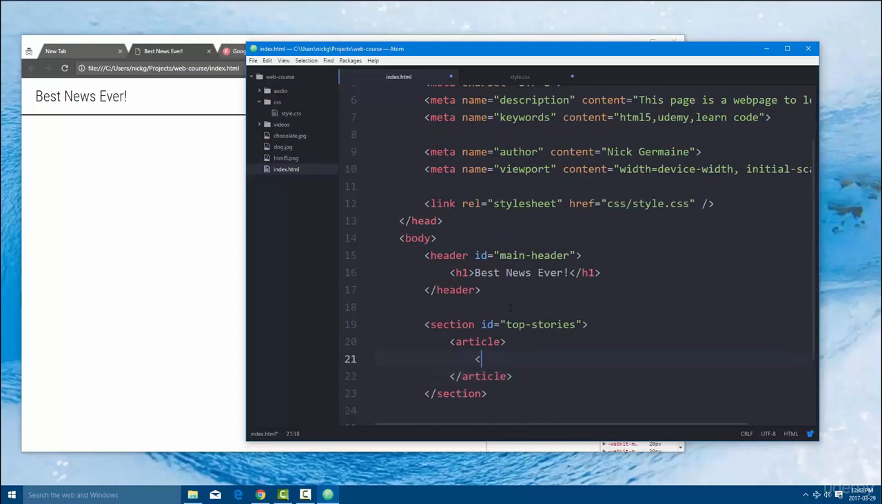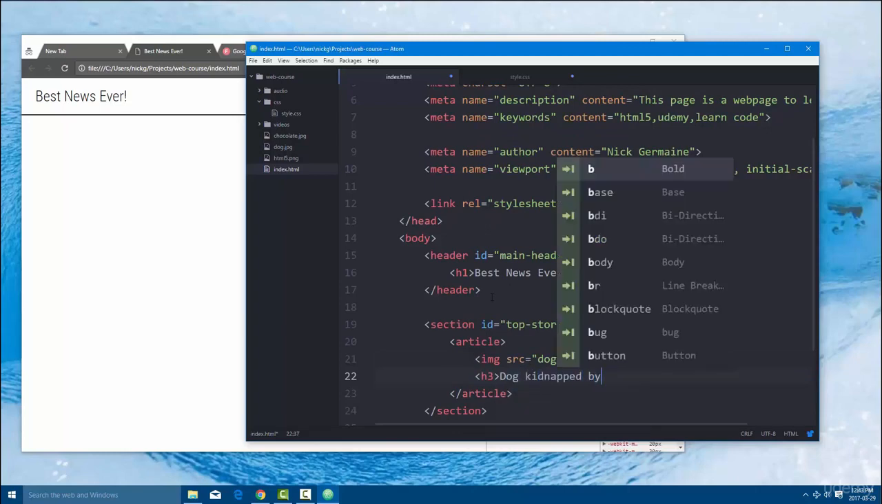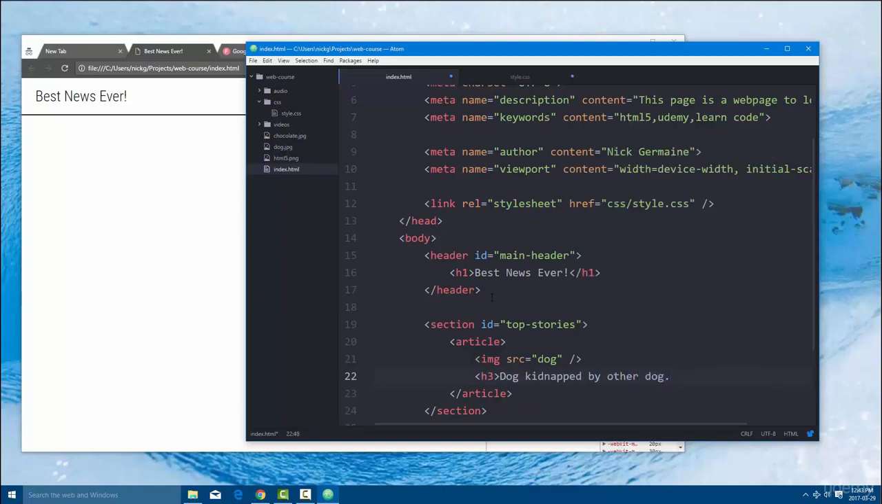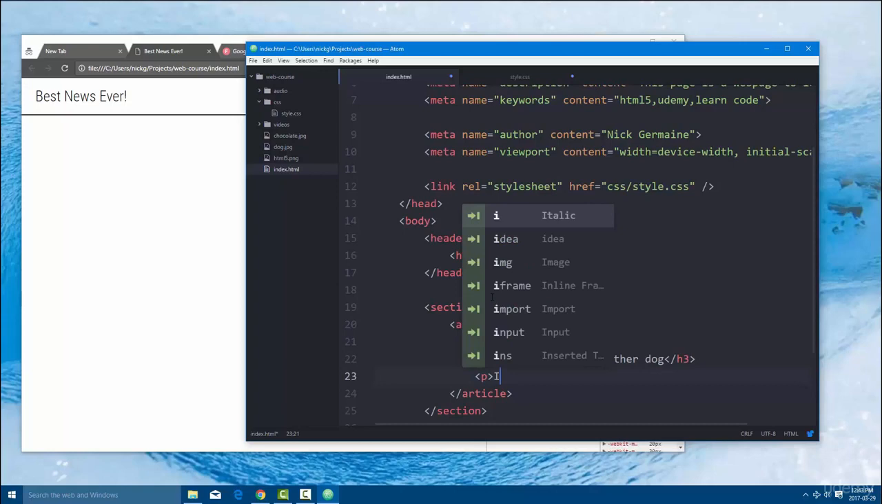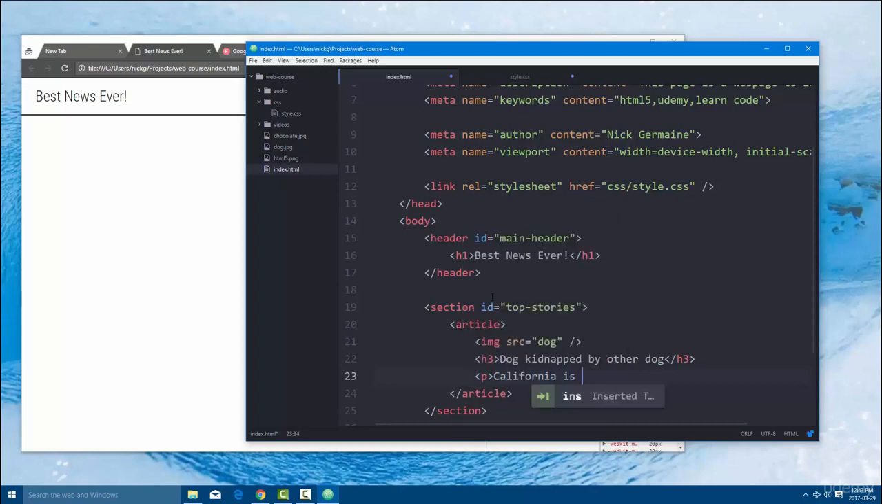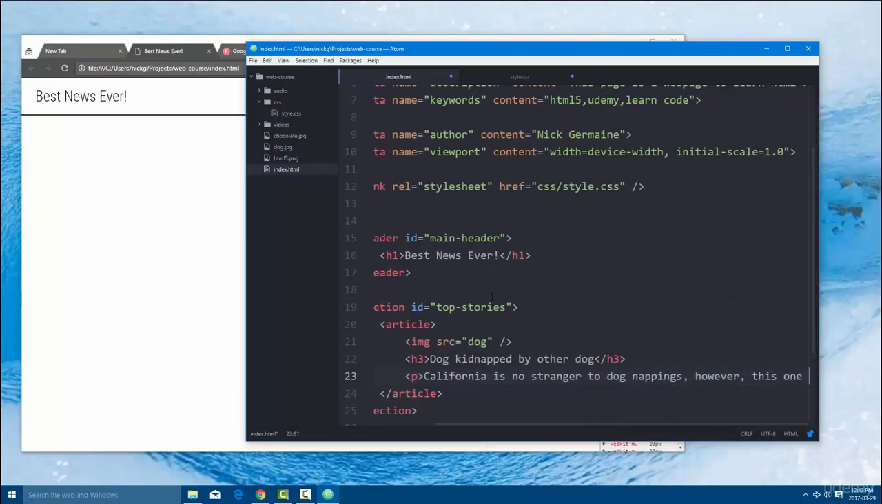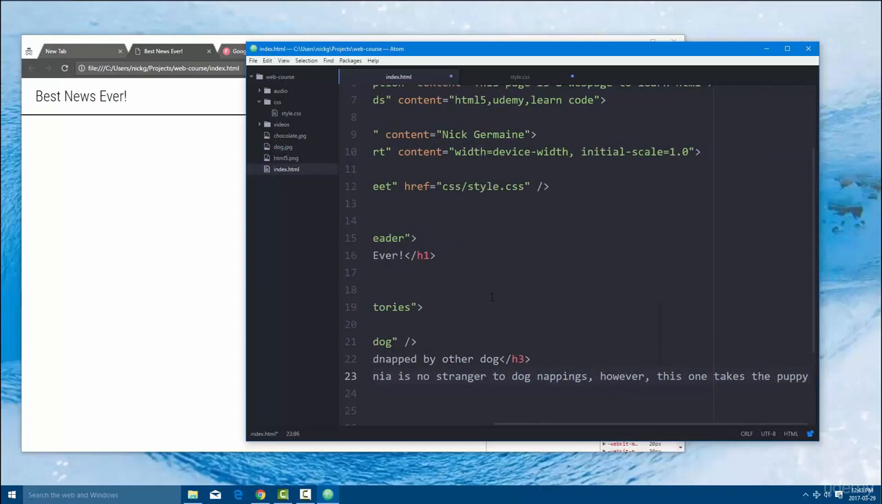First thing we're going to have is an image. So image src property, which is going to be the actual location of the image. So I'm going to put a dog. H3 is going to be dog kidnapped by other dog. And then the paragraph, the little bit of preview will say, California is no stranger to dog nappings. However, this one takes the puppy's cake.